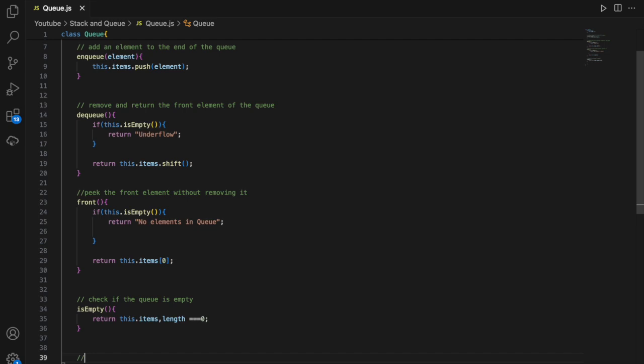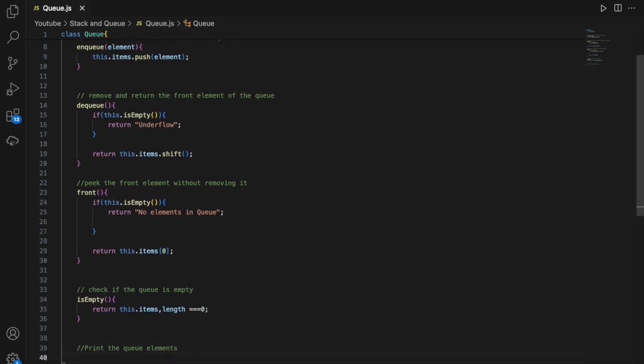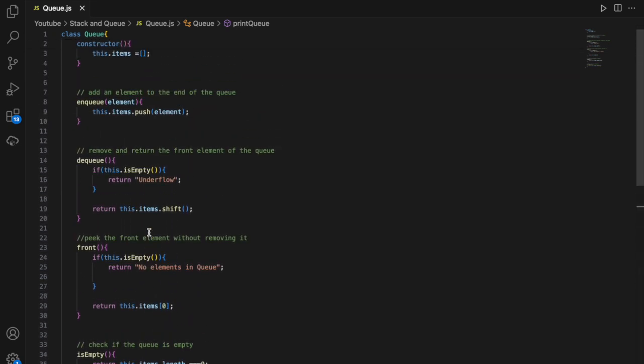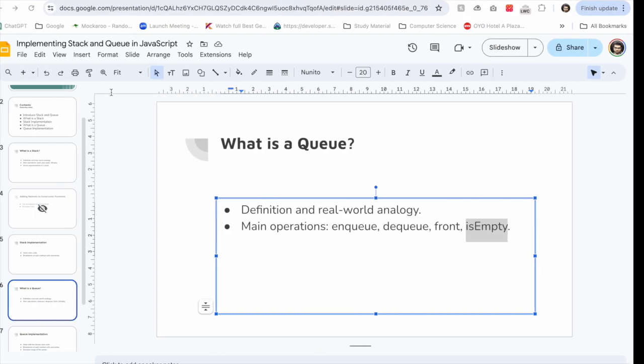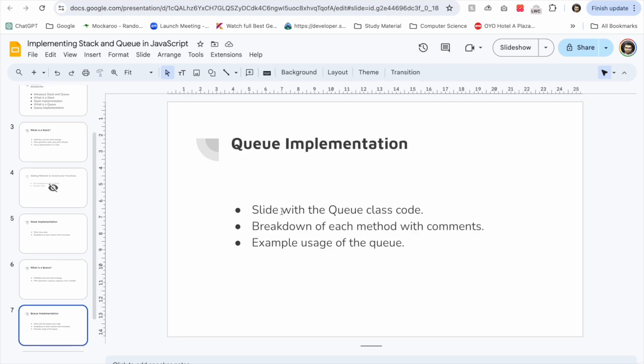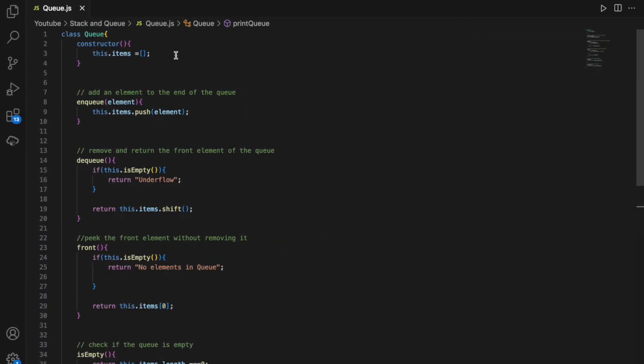Last is the printing of the queue elements. Print the queue elements, so printQueue, now return this dot items dot toString. So this is the queue which I tried to cover. Enqueue, dequeue, front, isEmpty. With the slide and class code I have tried to explain and break down each method. The example I have shared here.